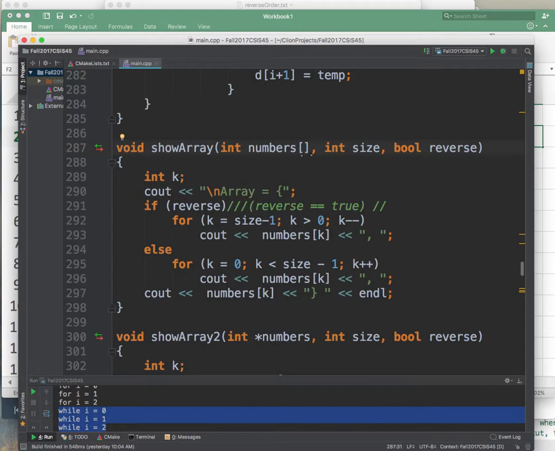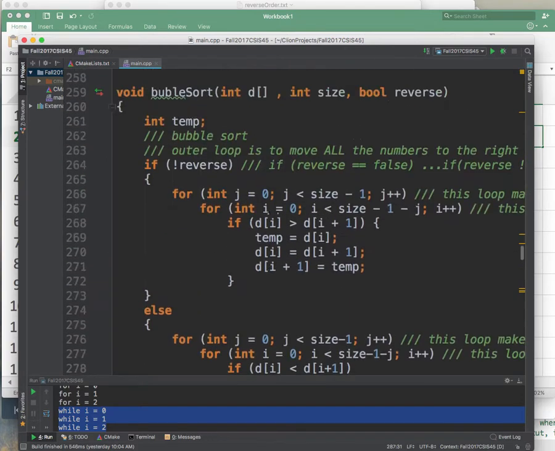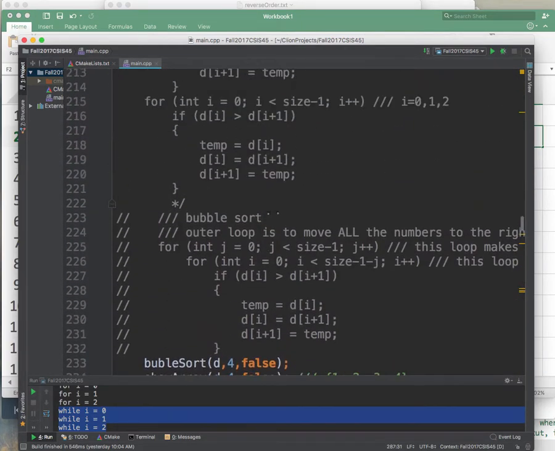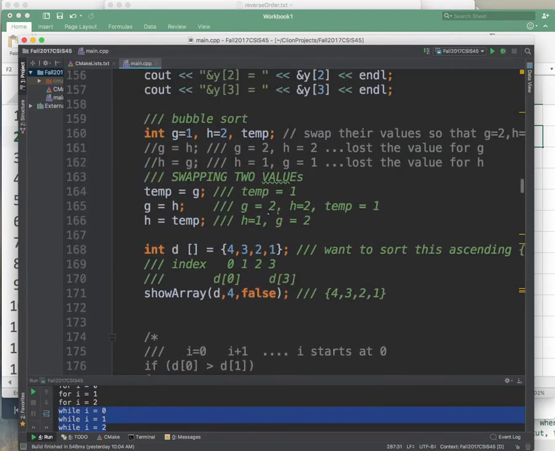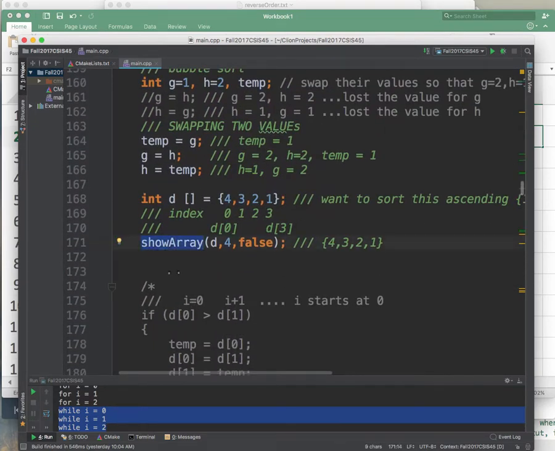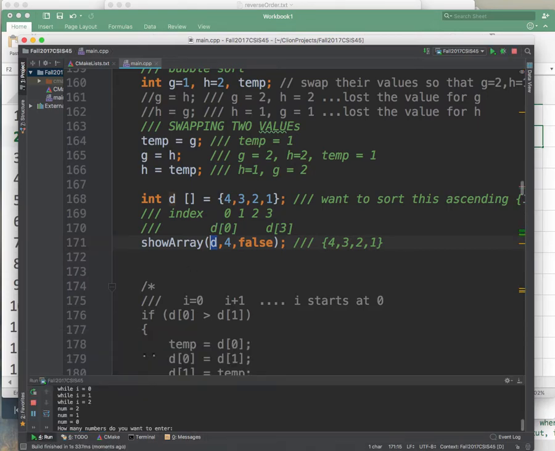Okay. So show array is a function. Now let's see how we're calling that function. Well, the first place where I'm calling it is right here. And notice what I do. I am sending the array D. I'm not putting square brackets. I'm not putting a number in there, right? I'm sending the entire array. And as soon as I do this, I'm actually sending a pointer to the original array. So if I was to run this program, hopefully it works.